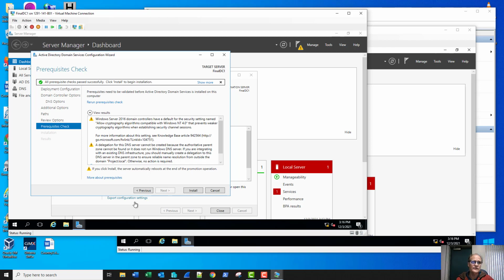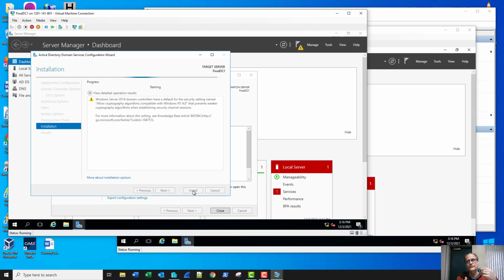Okay, all prerequisite checks passed successfully. Click Install to begin. Here we go. Now it's going to start building our partitions. It's going to install those Active Directory objects. It's going to install DNS. It's going to configure our forward lookup zone for our Active Directory. When this is done, the only thing we should have to do is configure a reverse lookup.